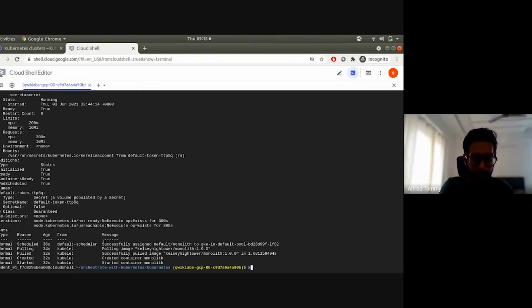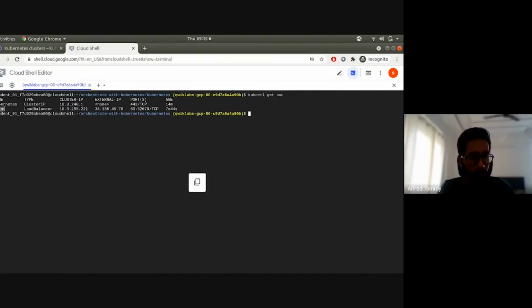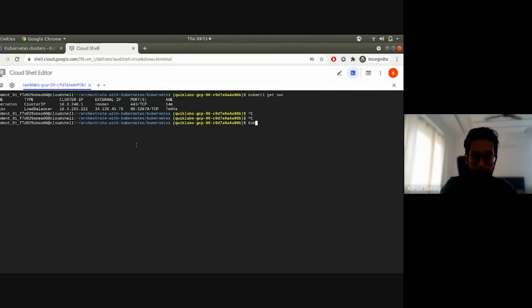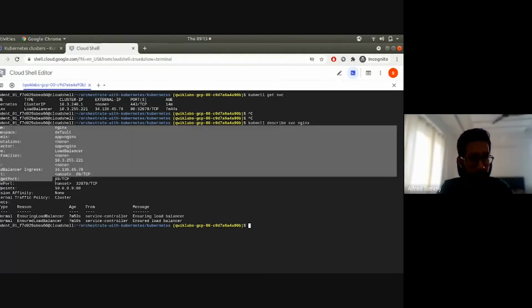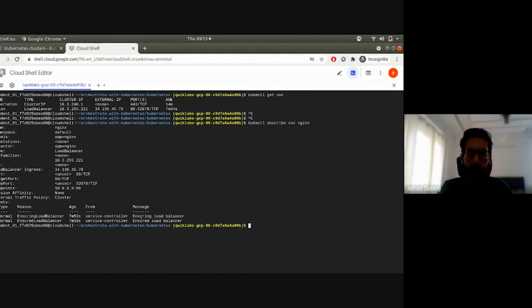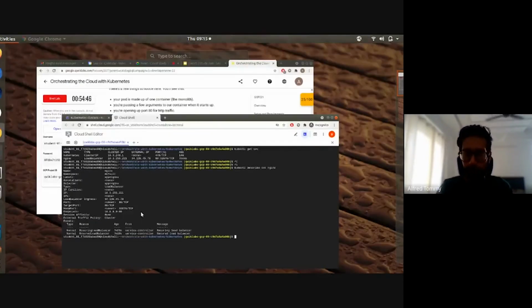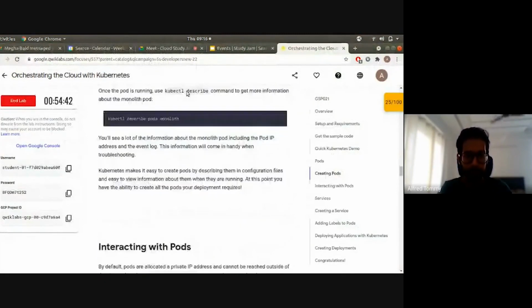And just like we did describe for the pod, like I said, we can do it for all Kubernetes resources. So if I do describe on the Nginx service, I can do kubectl describe service Nginx. And here I'm getting details about my Nginx as well, right? I can see it's ensuring the load balancer, it's getting the public IP, things like that. It's a very useful command. You can use it for, like I said, all Kubernetes resources.